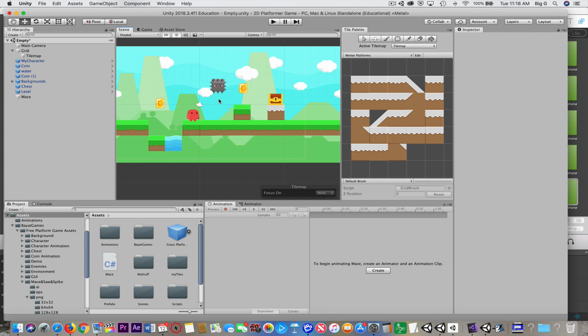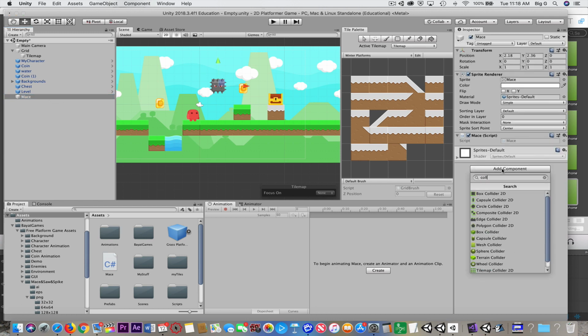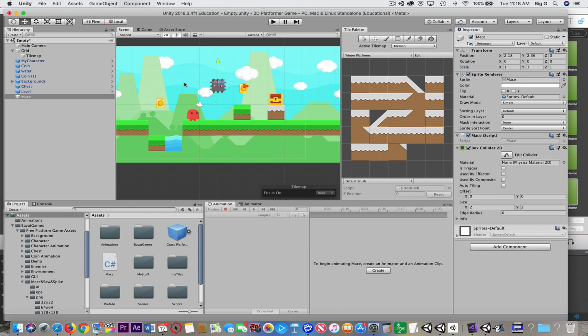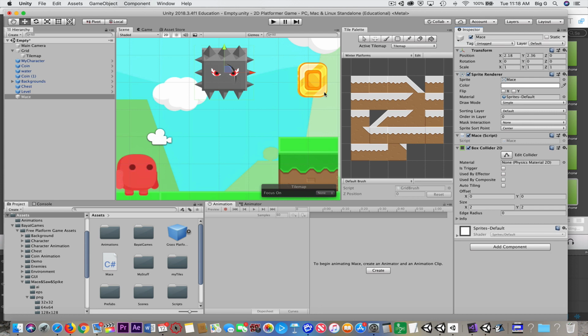So now when my character runs into the mace, we want to make the character fly backwards depending on which direction the character is facing. So in order to do that, first thing, I need a collider on my mace. So I'll go to the mace, I will add component, and a box collider 2D will work. It's probably a little too big, so I'll zoom in here. And yeah, it's a little bit too big.